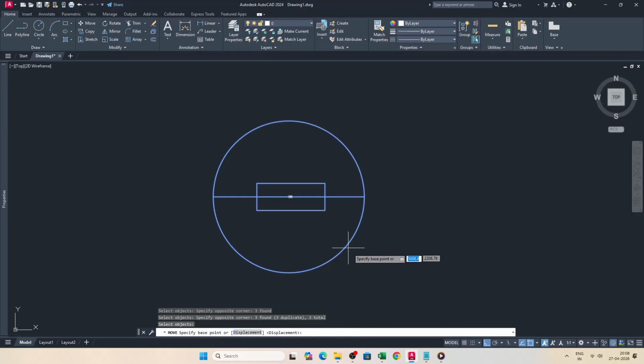Now, you'll be asked to specify a base point. This is the anchor AutoCAD will use to reposition your selection. Choose a meaningful point on your object, like a corner, a midpoint, or the insertion point, whichever point you want to land exactly at the origin. The base point you pick here will end up at 0,0. So take a moment to choose carefully for the best alignment.